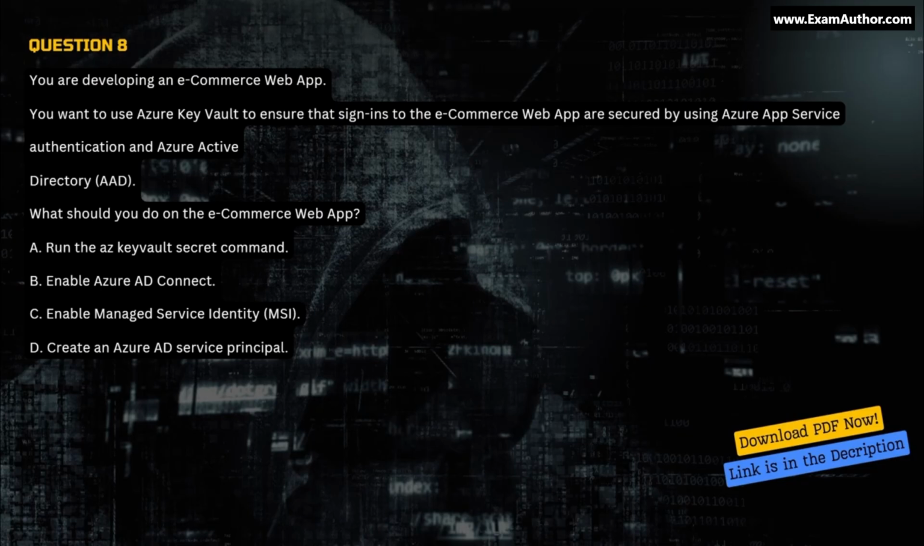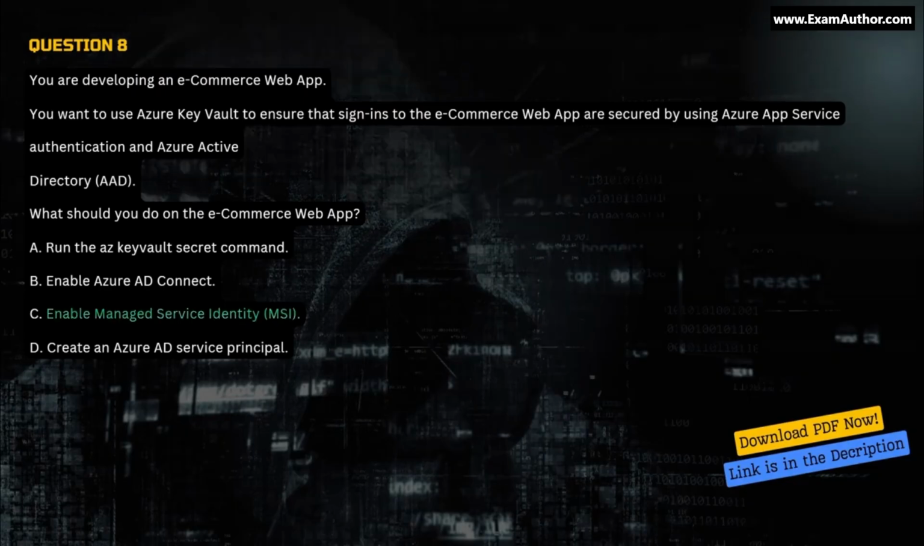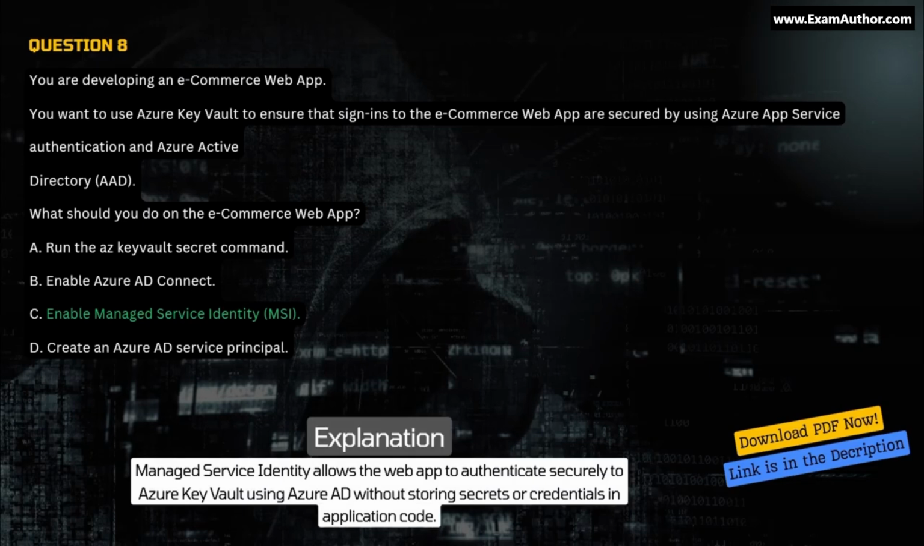A. Run the AZ Key Vault secret command. B. Enable Azure AD Connect. C. Enable Managed Service Identity (MSI). D. Create an Azure AD Service Principal. Correct answer C. Enable Managed Service Identity (MSI). Explanation. Managed Service Identity allows the web app to authenticate securely to Azure Key Vault using Azure AD without storing secrets or credentials in application code.